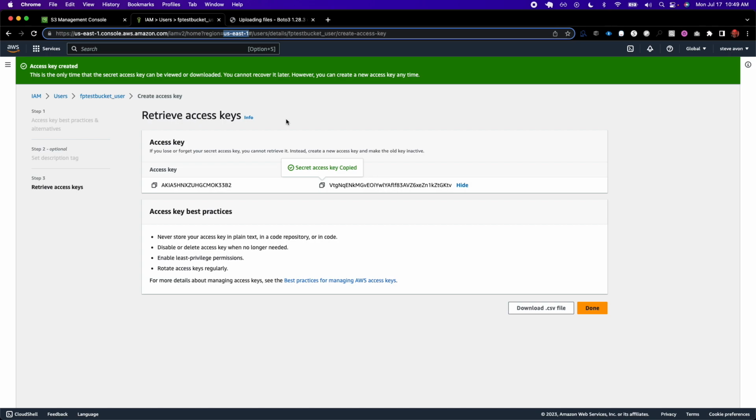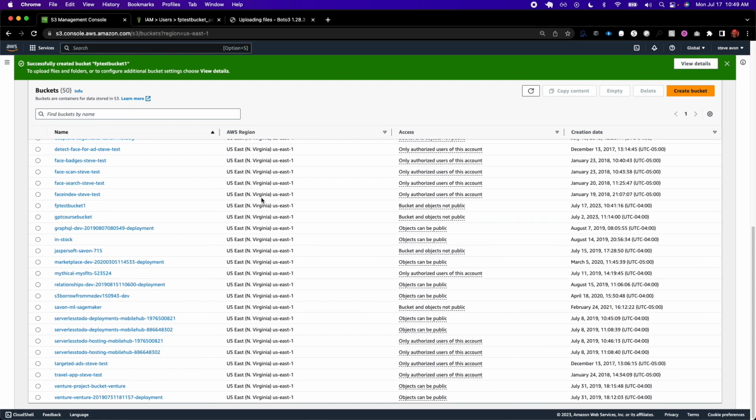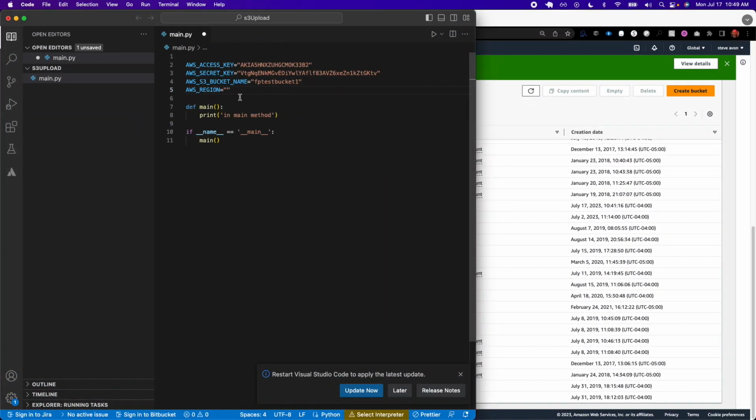But you are going to need the region that you're located in, which is going to end up being the same region that your bucket is in. So you see, my buckets are all in US East 1. So that's where my new bucket is as well. So basically, that region is going to be wherever your bucket is located. Okay, so now we have our AWS details, all our AWS config done.